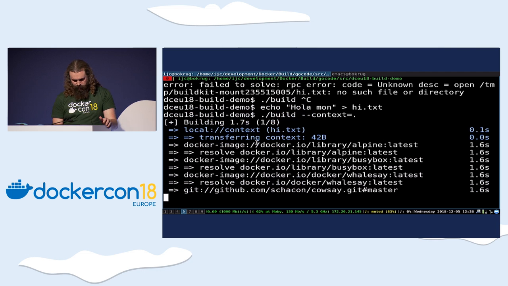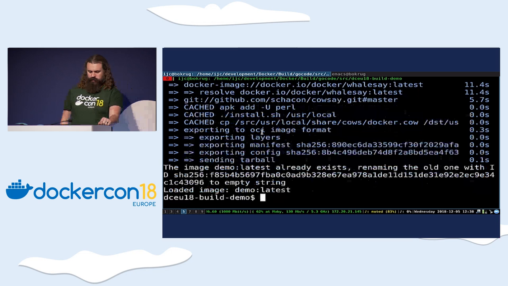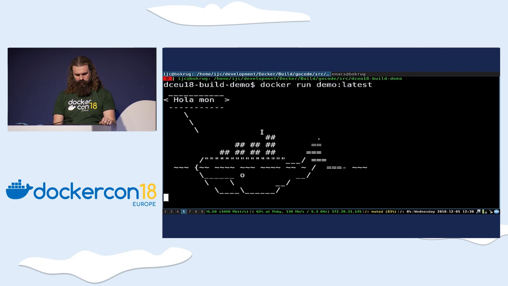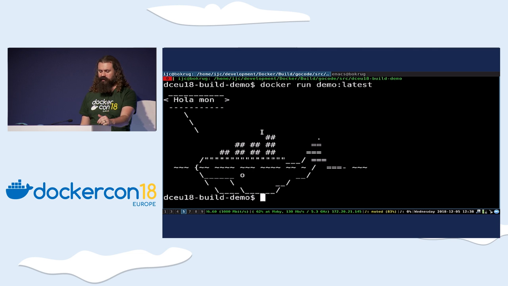And so we can see right at the top here, it's grabbed hi.txt out of the local context, but it's transferred 42 bytes. It hasn't transferred all of the 10 megabytes of rendering that's included here. And if we now run that one, with any luck, it says a different word, hooray. So that's two out of our three requirements met. So the third and final requirement was that we need to be compatible with Docker 18.09. So up till now, we've been running directly BuildKit clients.